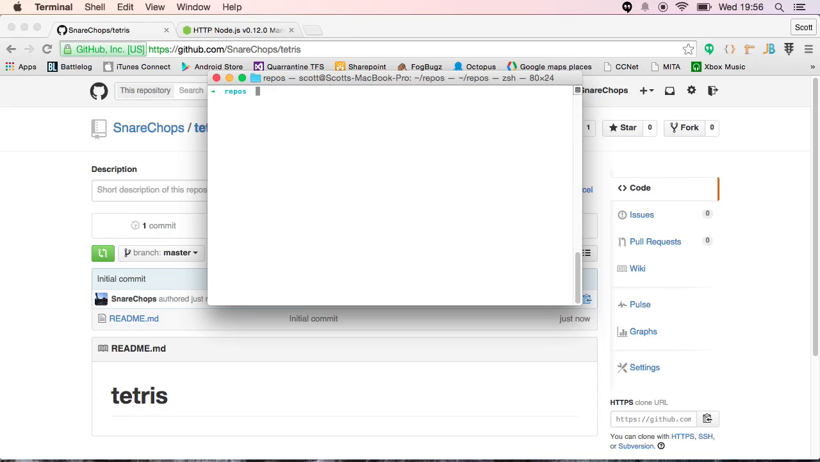I keep everything inside my repos folder. It's just my way of doing everything. You guys may have a projects folder or something like that. It doesn't matter where you put it. If you don't understand Git and you're confused about Git and GitHub, I have a whole other video on that. You can watch that at your own time.